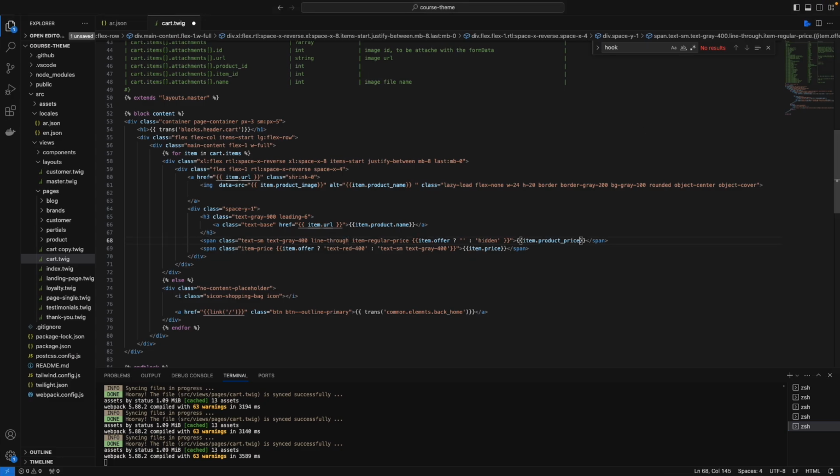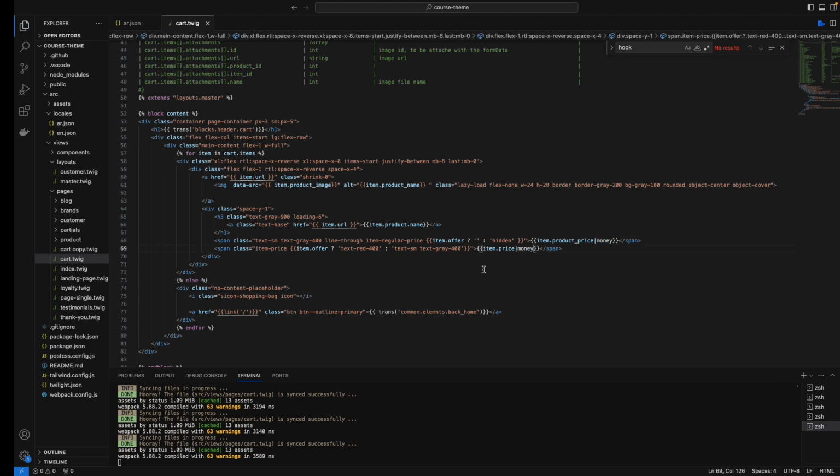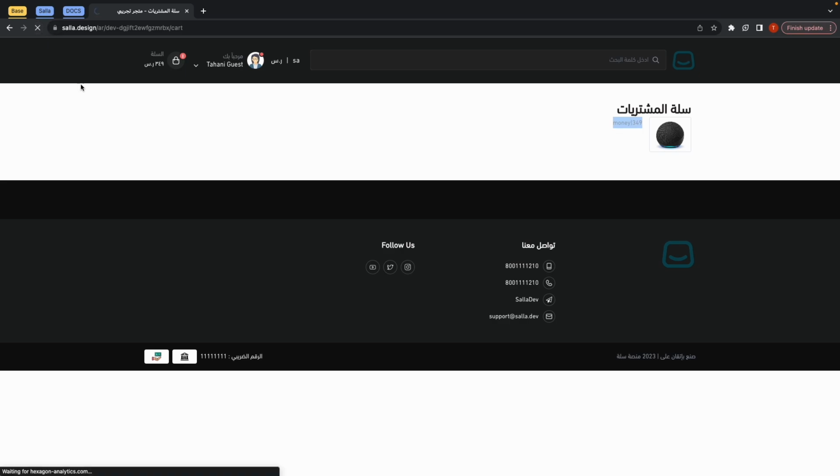Another thing to do is type something here, type money, and it will convert this price to a money format. Okay, refresh. As you can see here, it's converted to the price format.